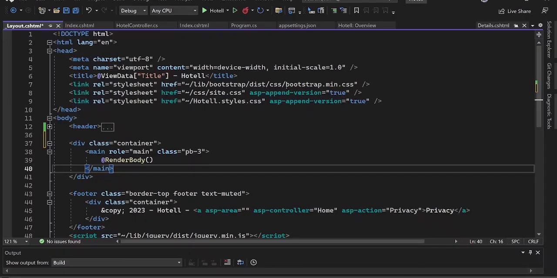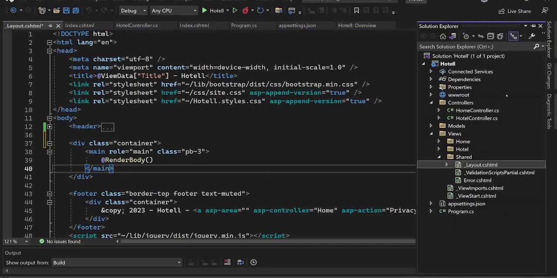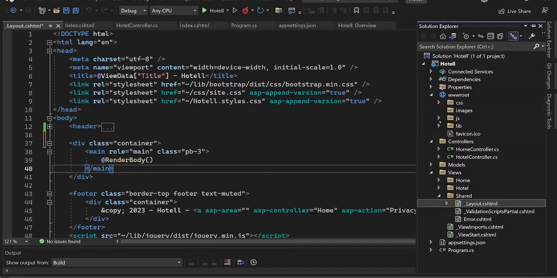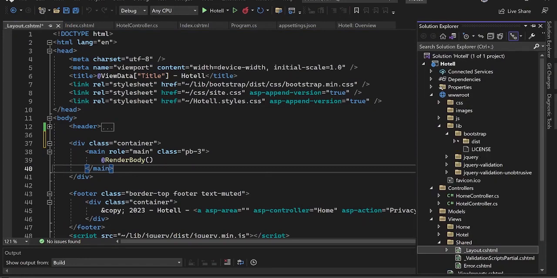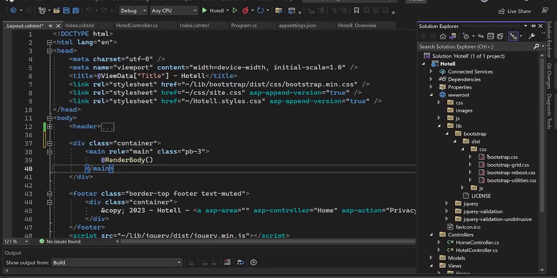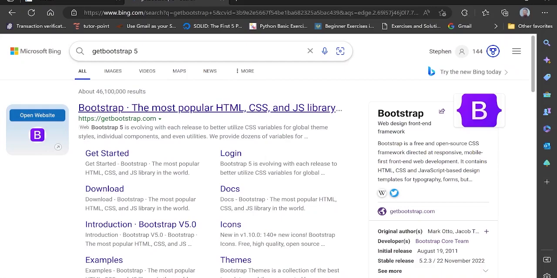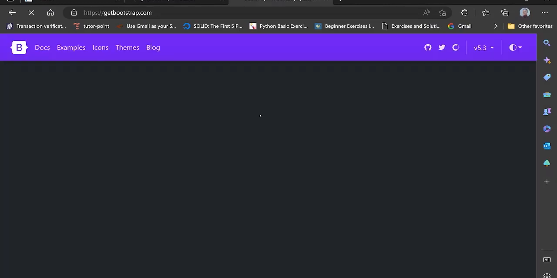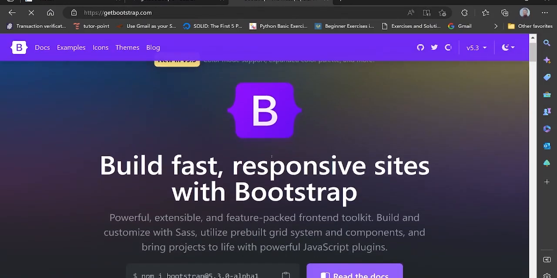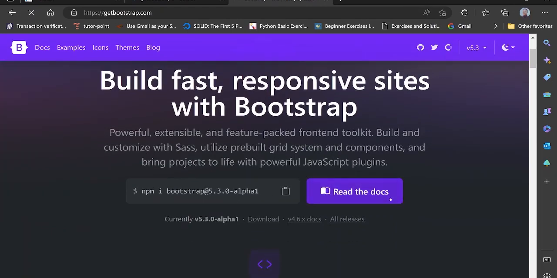Let's confirm the version of Bootstrap. It's using Bootstrap 5, right? So go to Get Bootstrap 5 on your browser. If you click on it, it will tell you how to use Bootstrap and all of that. Of course, you can read everything, but your assignment is this.